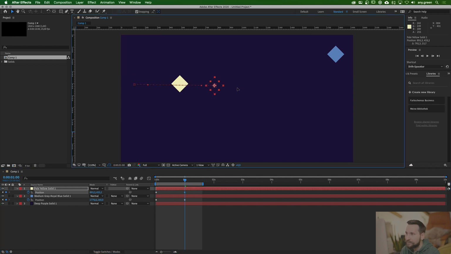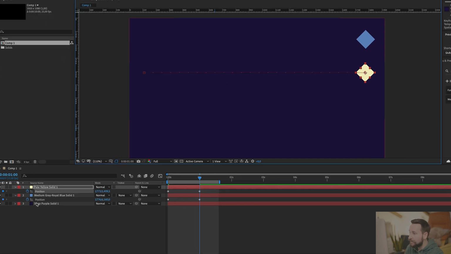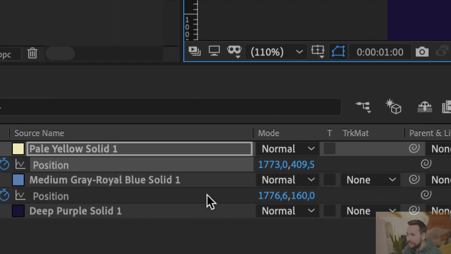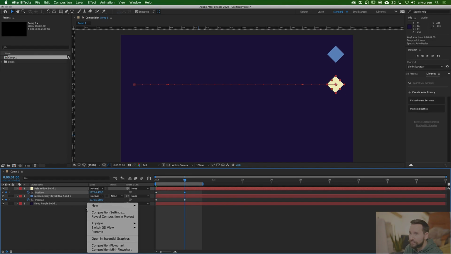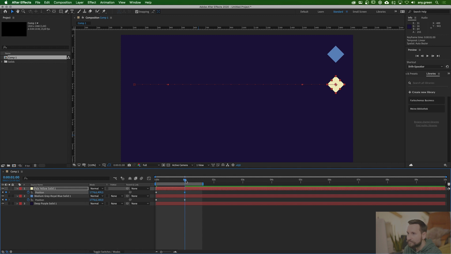Then we click and drag the object, move it over, hold down Shift. And here we kind of need to guess where this should be, or we could even take the exact values. So here we can see this is the exact position of our blue solid. So I can copy this value and paste it in here. And this way I also know that these are now perfectly aligned on top of one another.